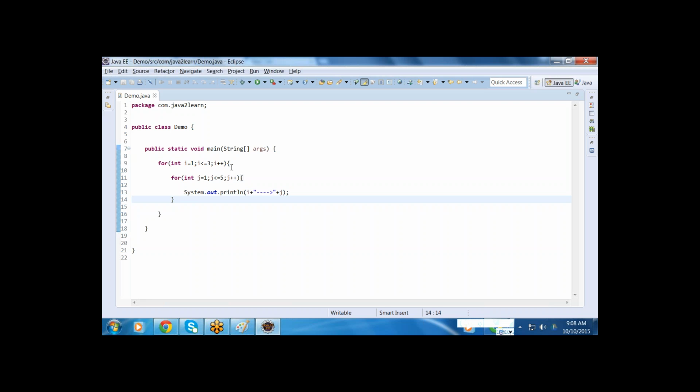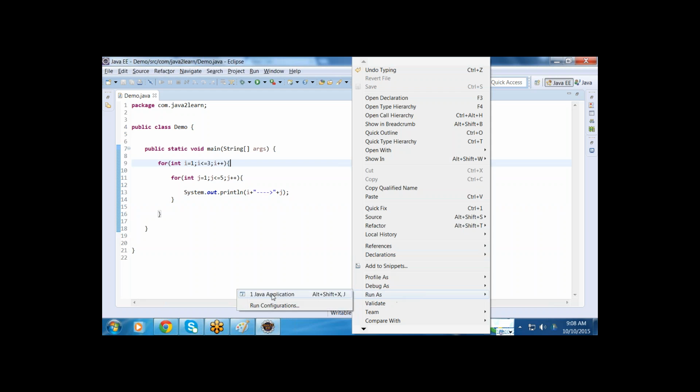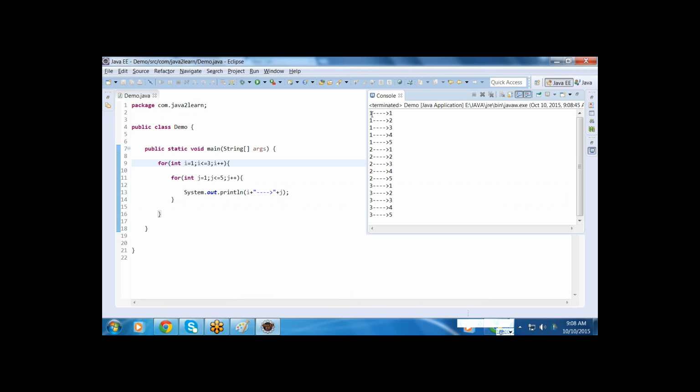Like this. See, run the Java application. So for 1, how many times is j executing? 5 times. And for the second also 5 times, and for the third also 5 times it is executing. So this is about inner loops. Sometimes we have to use them in the execution of a block. In real time also, there is a chance of using inner loops.